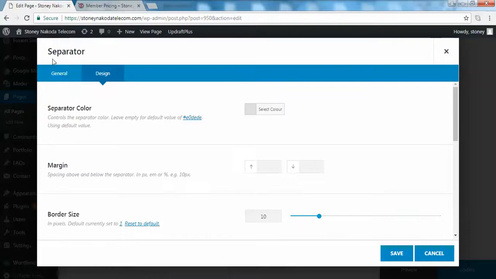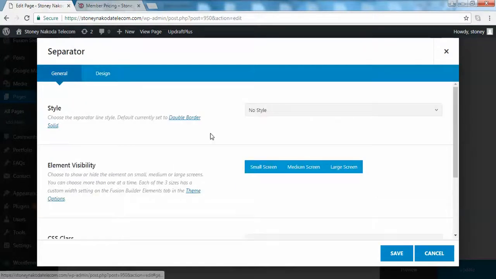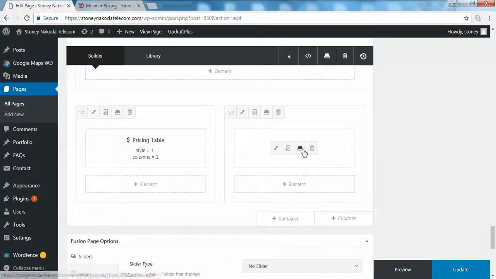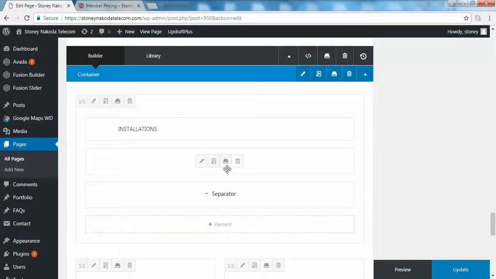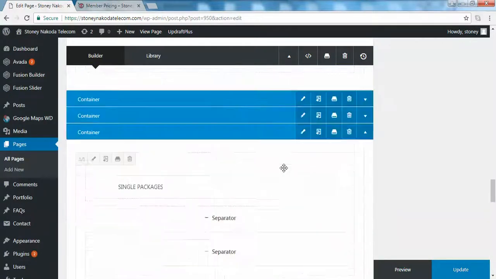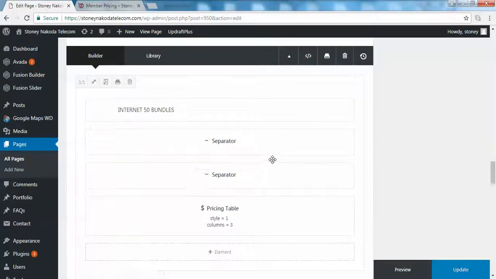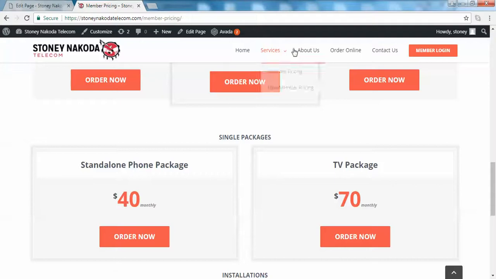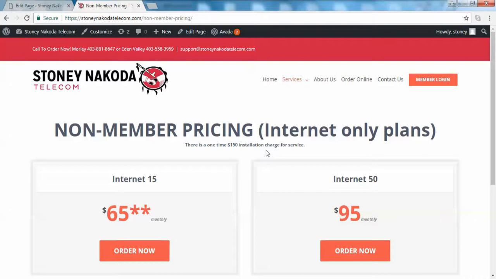Design, oops, right here. Oh, the table is here, right here. So this one is right here. You can simply change it from here, and similarly this table is right here. You can change it from here. So that's how you change the member pricing as well as the non-member pricing. Basically it's the same thing. The idea behind it is the same.